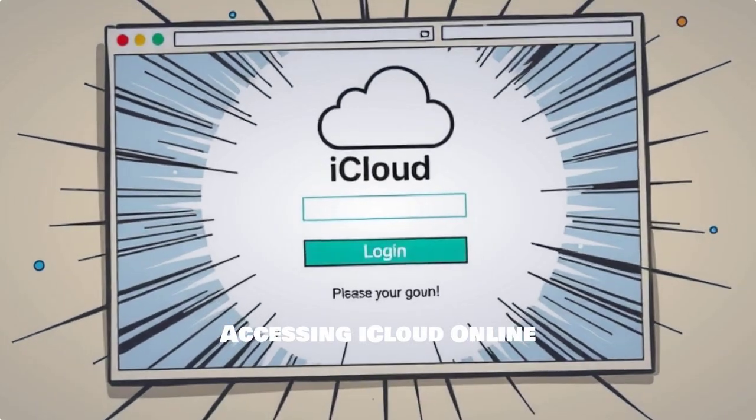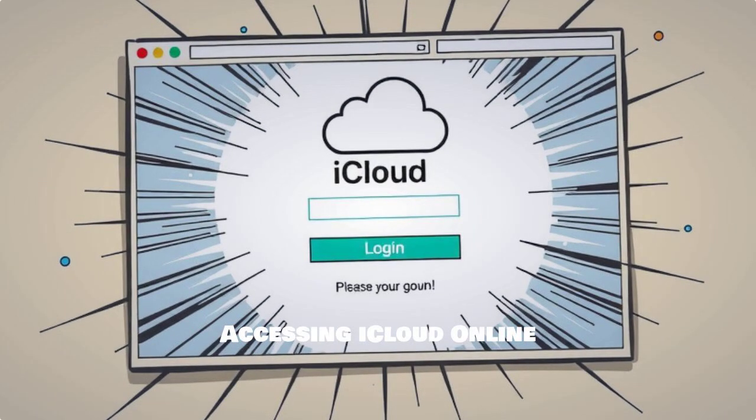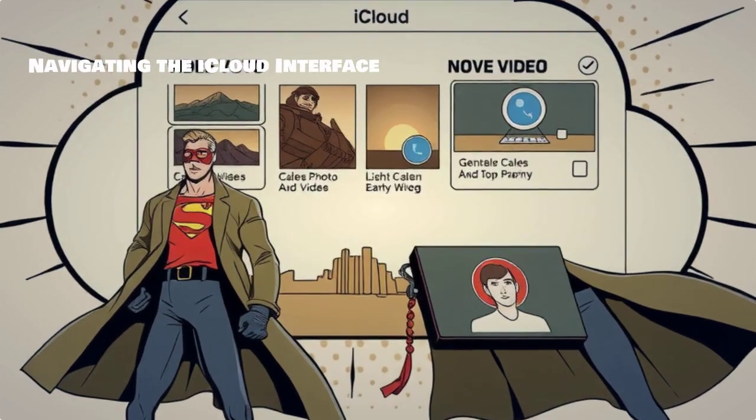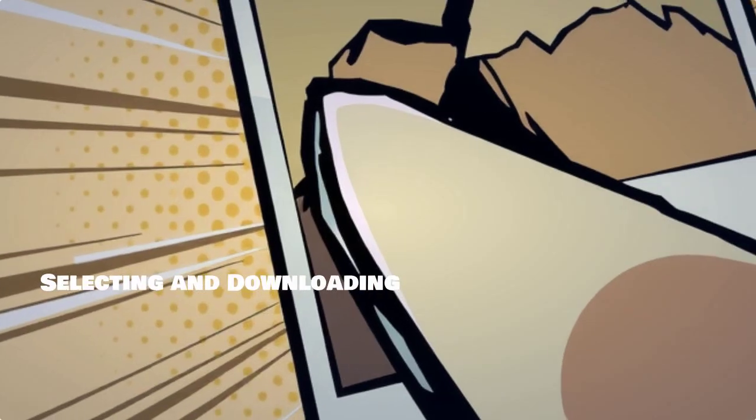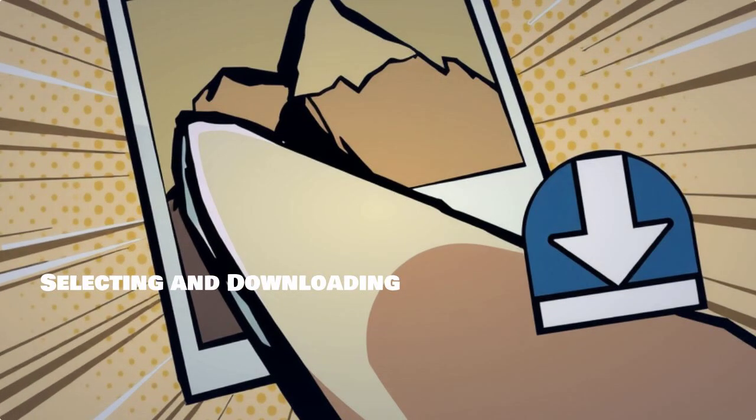Now, let's log into your iCloud account through the web. It's straightforward and quick. Once logged in, navigate through the interface to find your photos and videos. To download, simply select the photos or videos you want and click the download button.